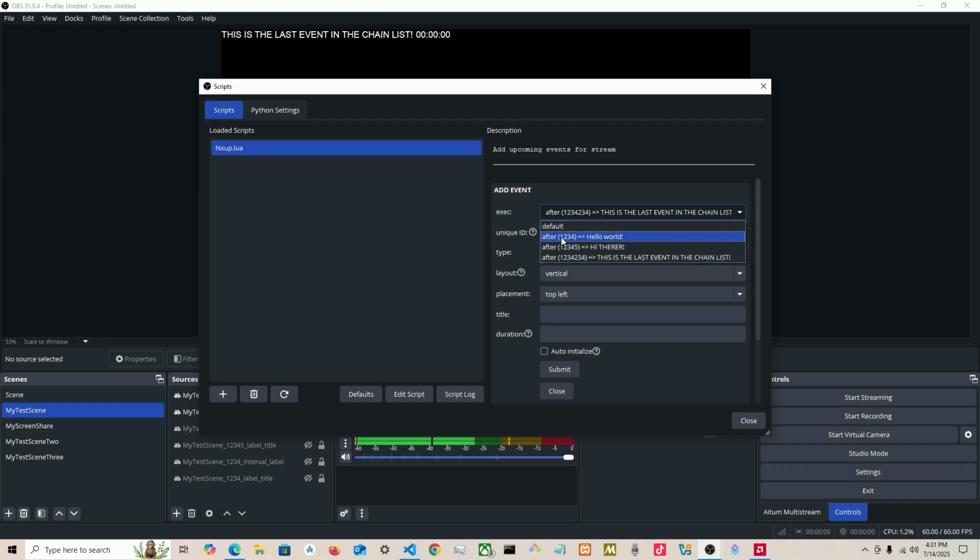But if I just select the one on top, that means it will execute after 1, 2, 3, 4 is done. That's what's going to happen. So you could have that kind of stuff going on, I guess, things like that.